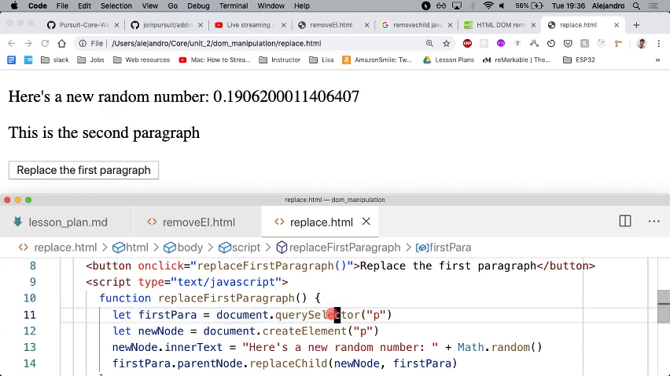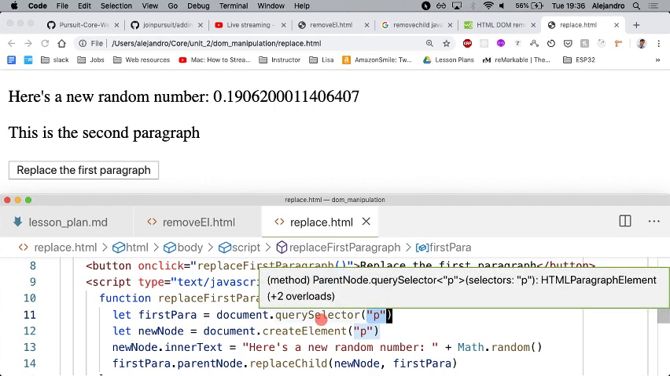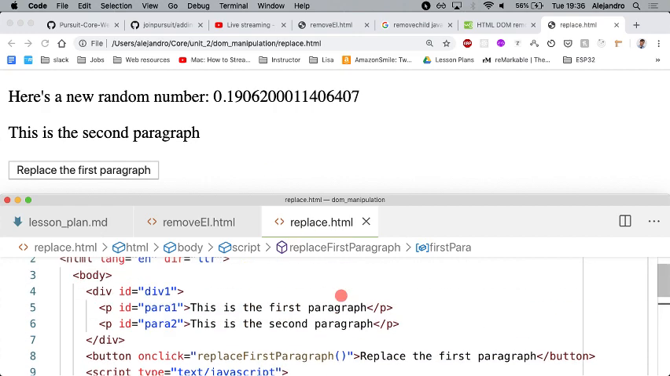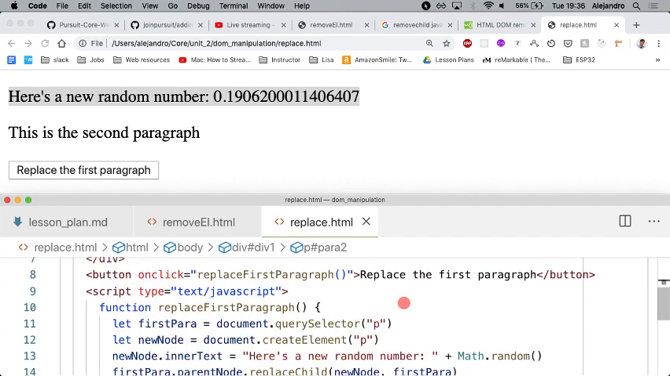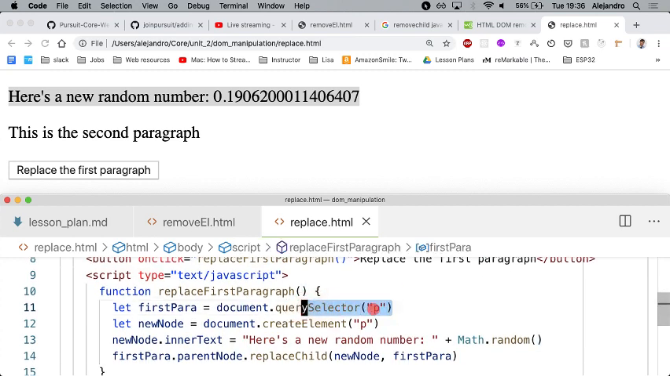will find the first element that matches the selector, which in this case is a tag name. Because query selector will find the first one that matches, the first one will be this new paragraph. So thanks to query selector grabbing by tag name, and because it finds the first one, that becomes first paragraph.